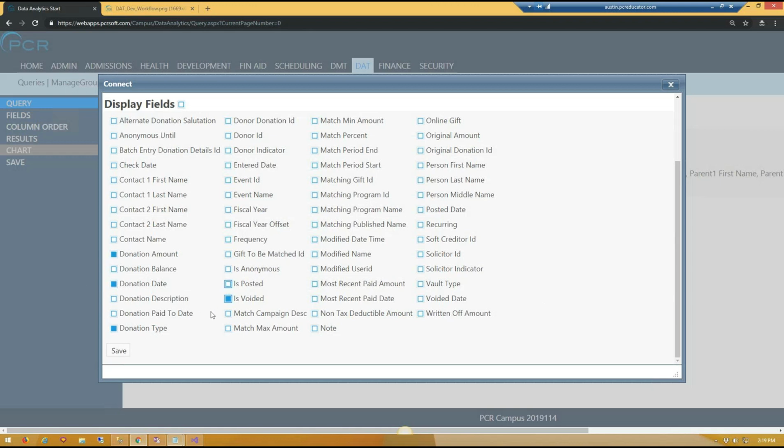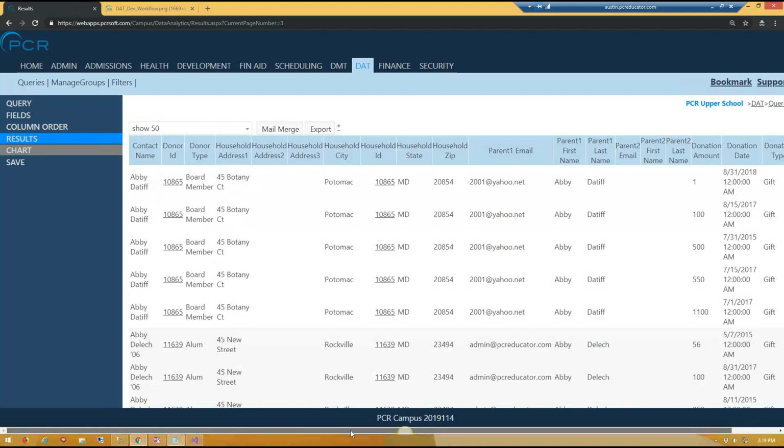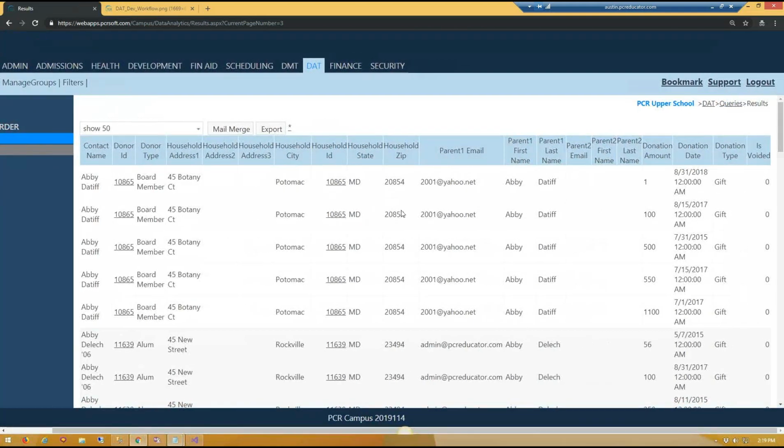I think I'm good with what I have now. I'll just get this basic information from this report, and I'll go ahead and click save. And I'll run it to make sure that I have the information here. So I have my contact information, and then I have the donation amount, the donation date, the type, and whether or not it's voided. So far I'm doing pretty well.